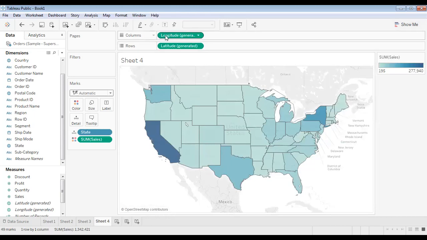But here you can see the longitude and latitude will automatically come. We have not fixed these fields. That is the benefit of geo. In a very fast way, you can quickly create many types of charts.